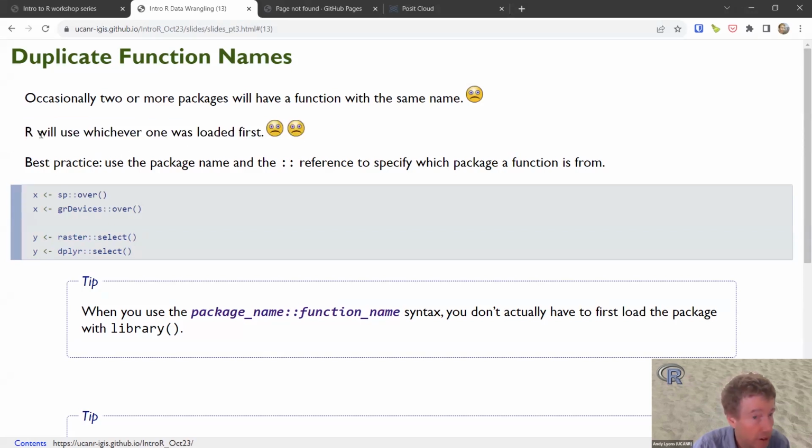And if you don't specify what package to use, R will just look and see whatever package was loaded first, and it's going to use the function from that package. Which may or may not be a problem, but it's better if you can specify which package you mean. There are 2 ways you can do that. If you specify the name of the package and then a double colon, you're telling R to use the function in this case from that package specifically.